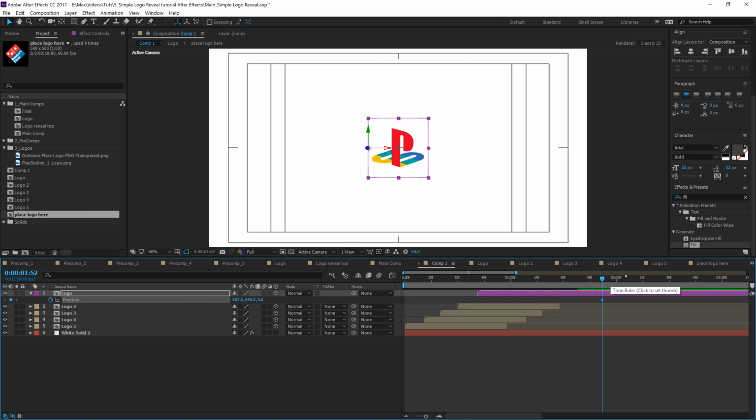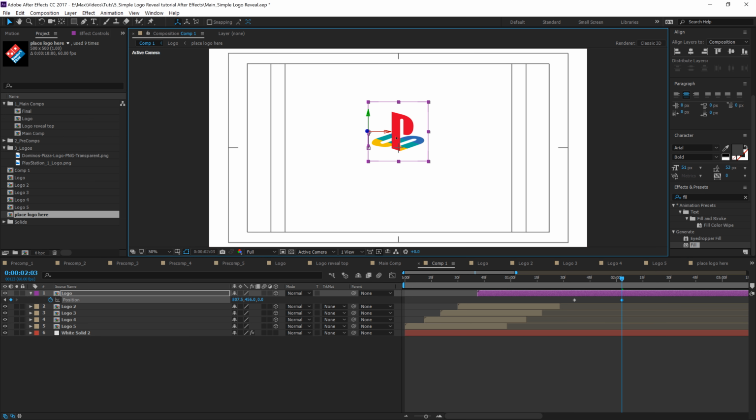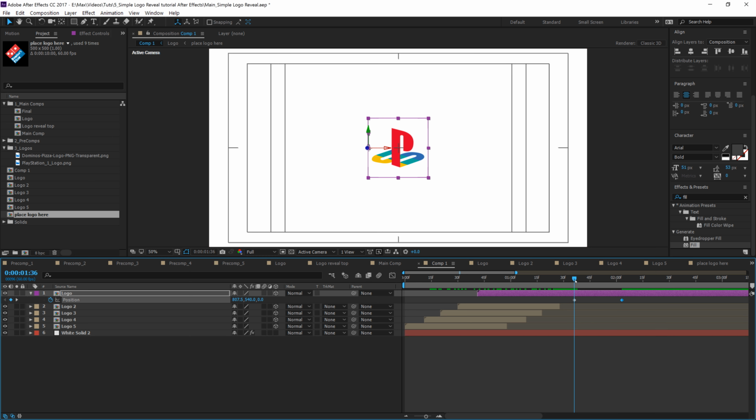Position. What it's going to do is move and scale up. So once it finishes like here, then it starts to move. It's going to move up about right there. It's also going to scale up. So hit S on your keyboard to keyframe the scale, and then click U on your keyboard.